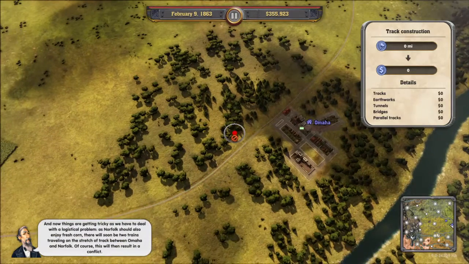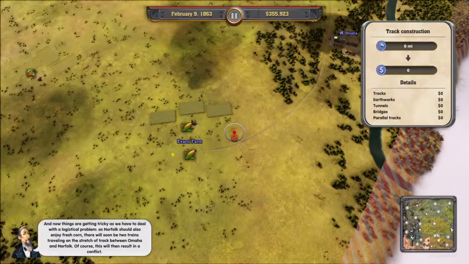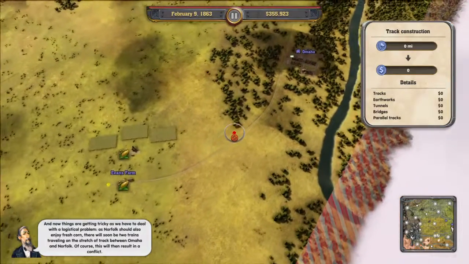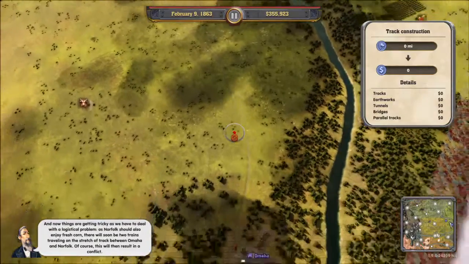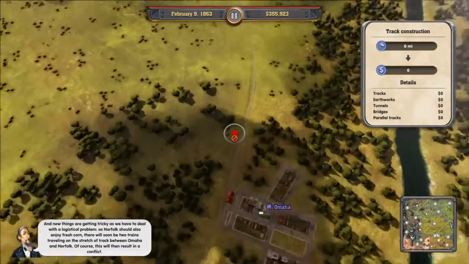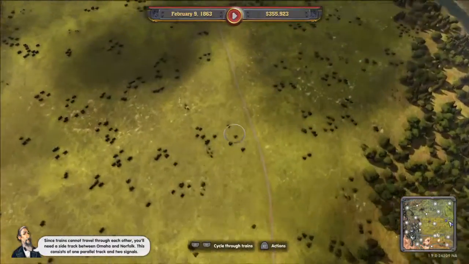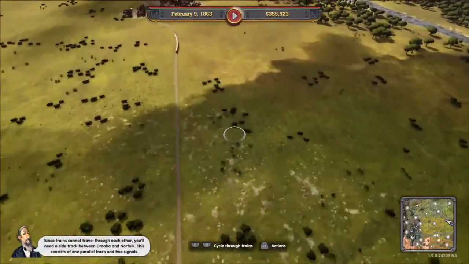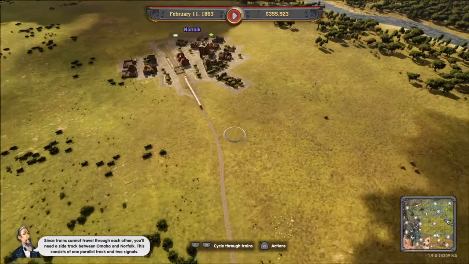And now things are getting tricky as we have to deal with a logistical problem. As Norfolk should also enjoy fresh corn, there will soon be 2 trains traveling on the stretch of track between Omaha and Norfolk. Of course, this will then result in a conflict. Since trains cannot travel through each other, you'll need a side track between Omaha and Norfolk. This consists of 1 parallel track and 2 signals.